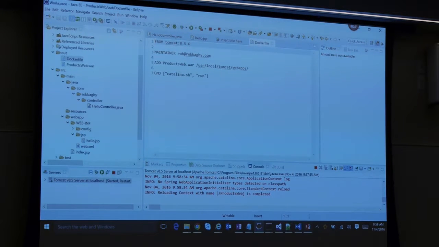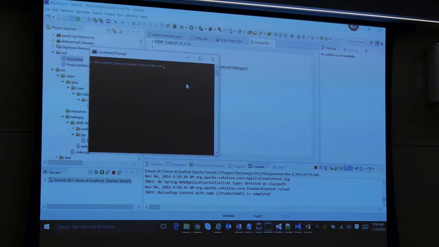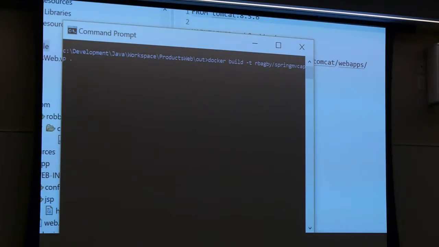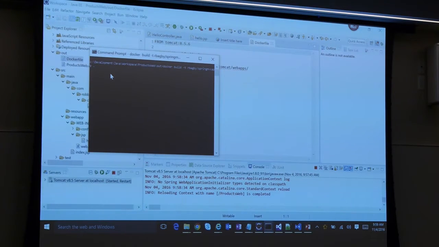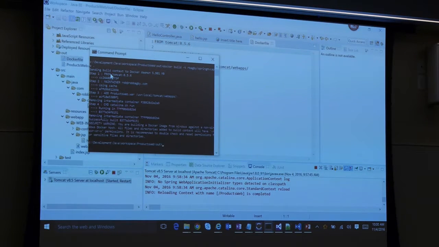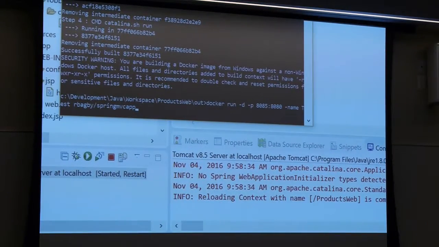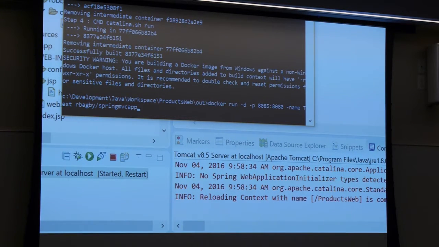So let's do that. So I'm going to go down to command prompt. I'm going to do Docker build. I'm going to call it Bagby Spring MVC app. We're going to use this thing later. This is such a powerful app. Give her a second to build. Let's run it. I'm mapping this to port 8085 on my local host. Okay? So I'm going to run this thing up.